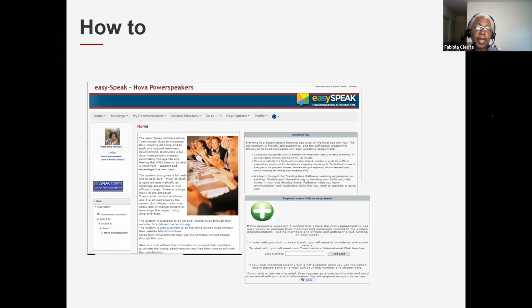And how do you, as a club that hears about easySpeak, how can you get there? Well, the first thing, if you visit a club, even if you are a visitor, you can get a user ID. It is the same as when you visit any website that you need to interact with: you create a user ID. That's the same way with easySpeak. You can create a user ID, or the club that you are visiting will create a user ID for you that you can modify anytime.